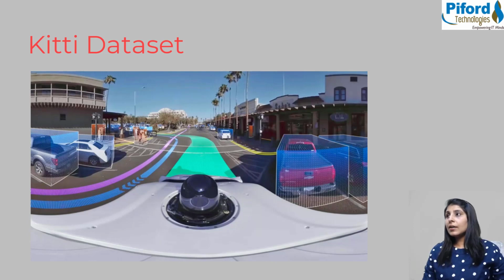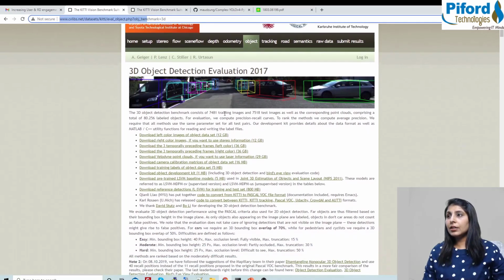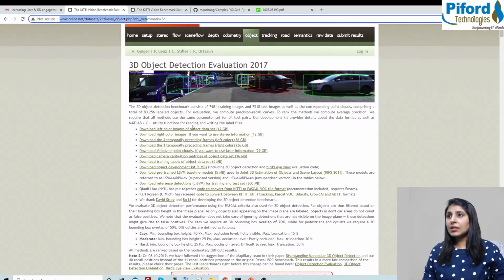So for that, just go to this link. You can visit this link, and here you will see a few links. From here you need to download this one, the Velodyne point clouds. This is very important, this is the main source of our data.